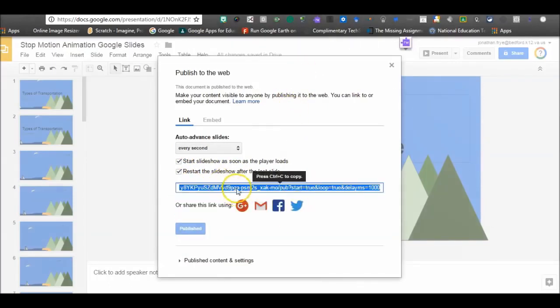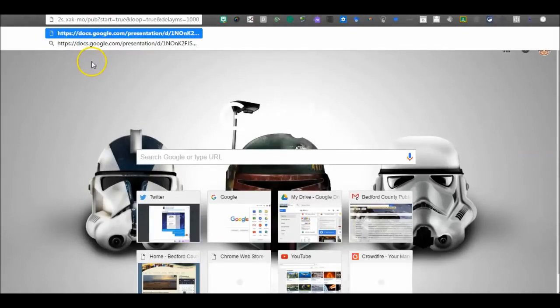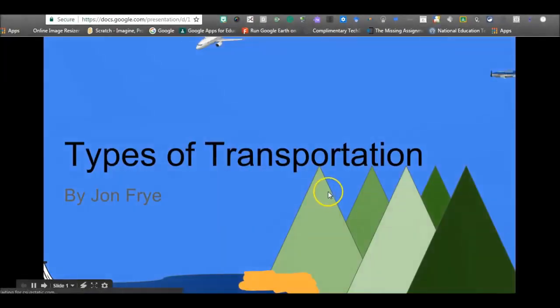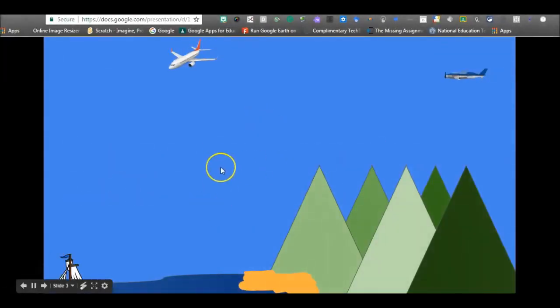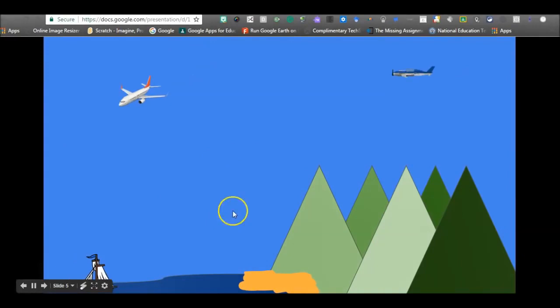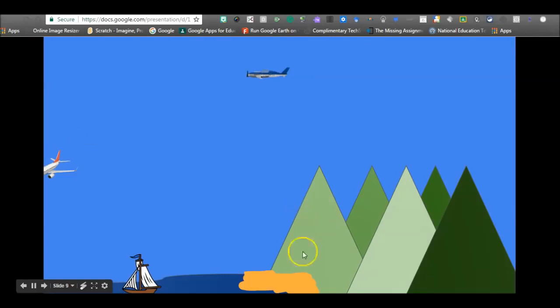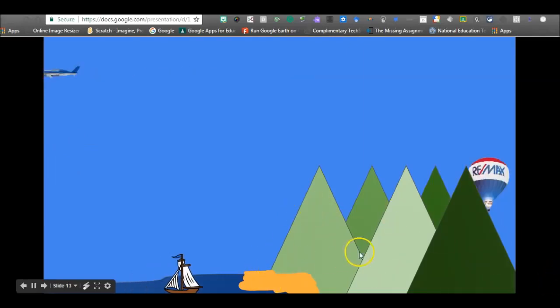And what it'll do is give you a publishable link. So you just Control C to take that link, and you're going to go up and post it and hit Enter. And what it does is it plays your slideshow 1 second every slide. And it'll keep doing that until the whole slideshow is done.